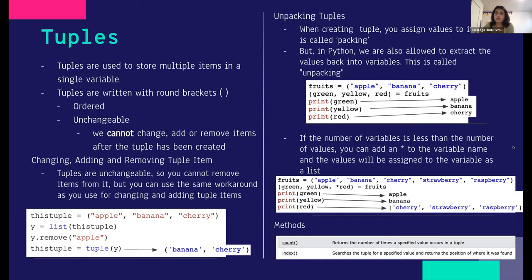Let's say we want the first two variables to be one value each, and then the last variable to just be a list of the rest of the values. So we can say green, yellow, and then asterisk red, which basically just means stream the rest of the tuple into this variable. Green would be apple, yellow would be banana, and then red would just be a list of cherry, strawberry, raspberry.